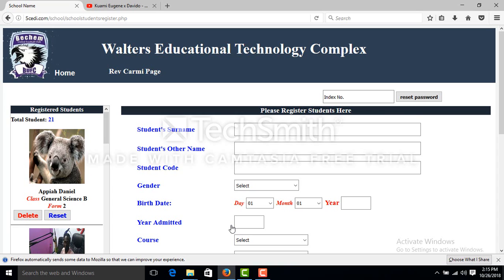One thing is, if you register a student into the school database, that is all. You will not register the student again. All you'll be using is the code to call the student from the school database to wherever you want it to be. So when the student is captured in the school database like this, that is all.